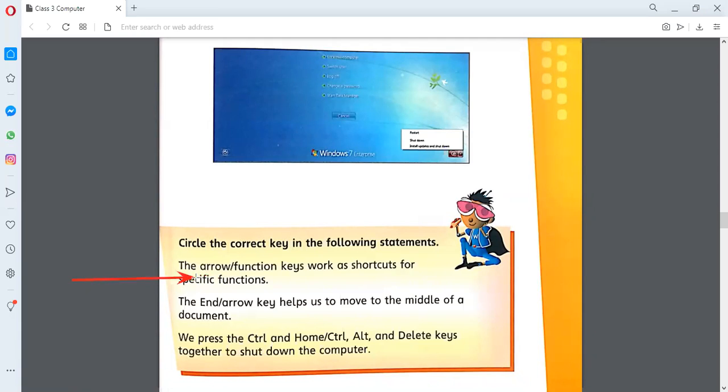So, which keys work as a shortcut? They are at the top and they are used for a specific function. As their name shows, these are the function keys. So, function is the right answer for statement 1. Kareem Mohammad and Abdul Hamid also sent the right answer in the chat. That's good. Now the second statement.